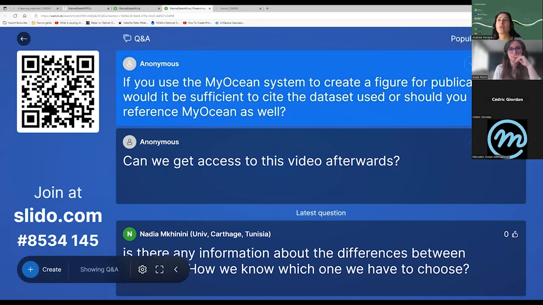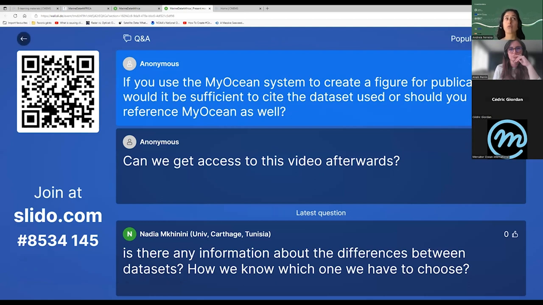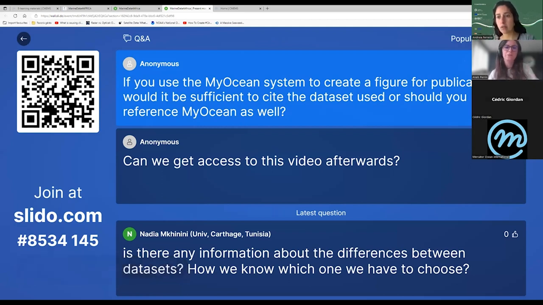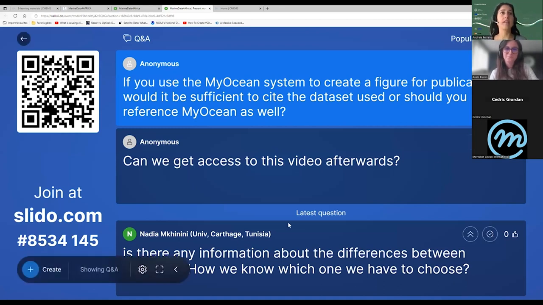If you use MyOcean to create a figure for publication, would it be sufficient to cite the dataset used, or should you reference MyOcean as well? I think you just have to cite the reference of the product you use in your presentation or in your works, like credits. There is no need for extra. We have an article on our Help Center on how to cite CMEMS products that can help with this question. Okay, great. I will put it in the comments then.